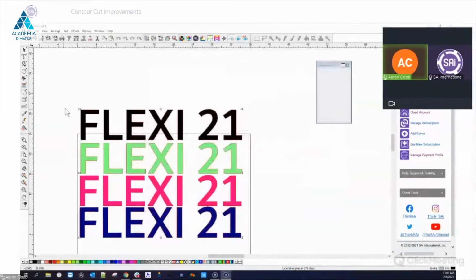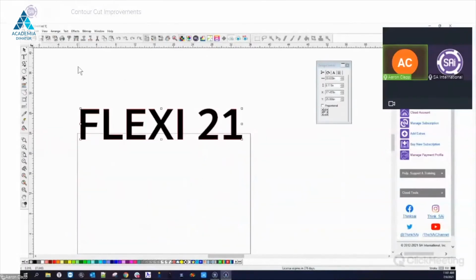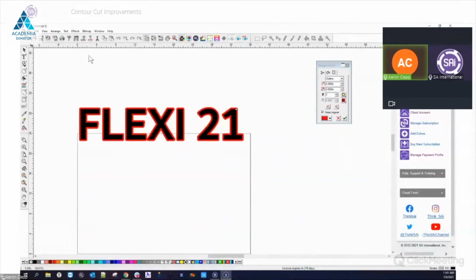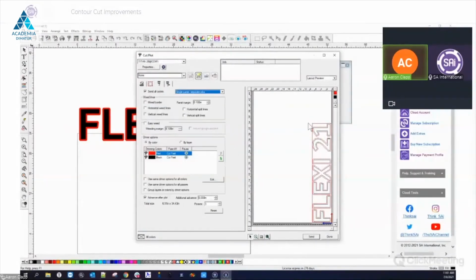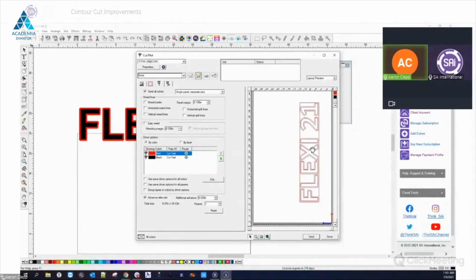A good example of that would be, let's just take these and get rid of them. Take this and then do an outline, and we'll just keep it red, and go back into here. So we can see here that when I go into this option, single panel separate jobs will maintain that position no matter where I put it. So if I put it out here, when it sends both jobs, it's going to send the red in that same position and the black in that same position, in case you're doing an outline type of deal.